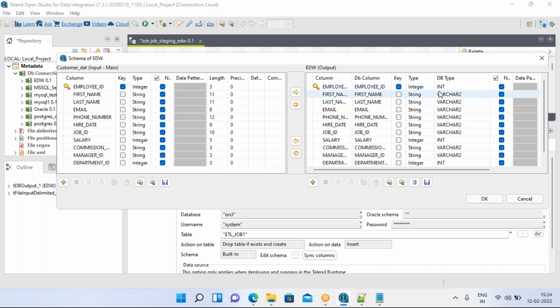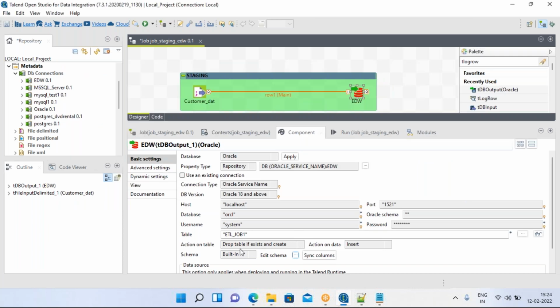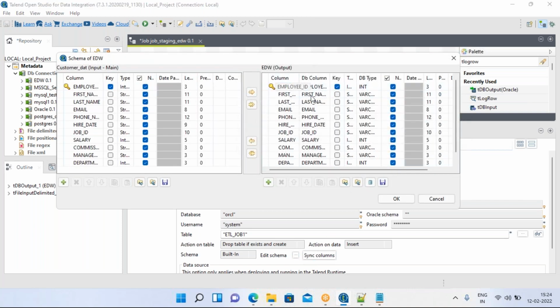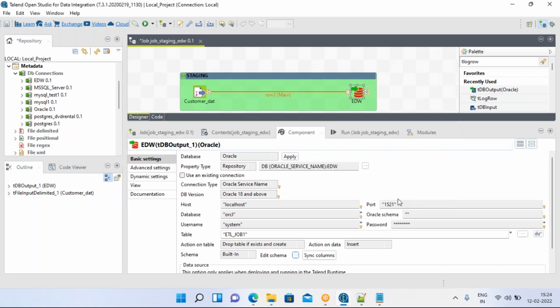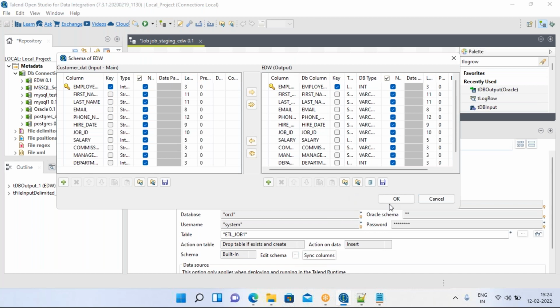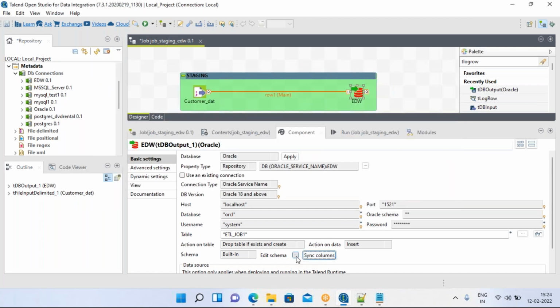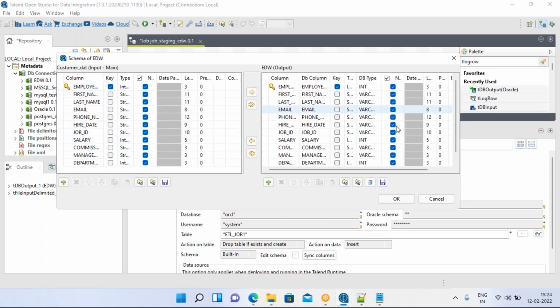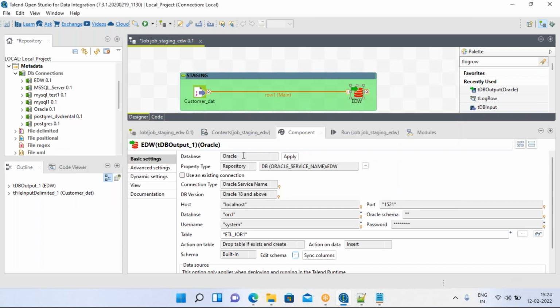While creating the DDL, you have to give the data types and it will automatically get the DDL. Nothing to worry, you don't need to create any DDLs in the database. That's why I gave this option: drop table if existent, then create based on the schema and data types. Once it's completed, click on sync columns. Sync columns means whatever is available on the left hand side comes to the right hand side. Click OK. That's it.